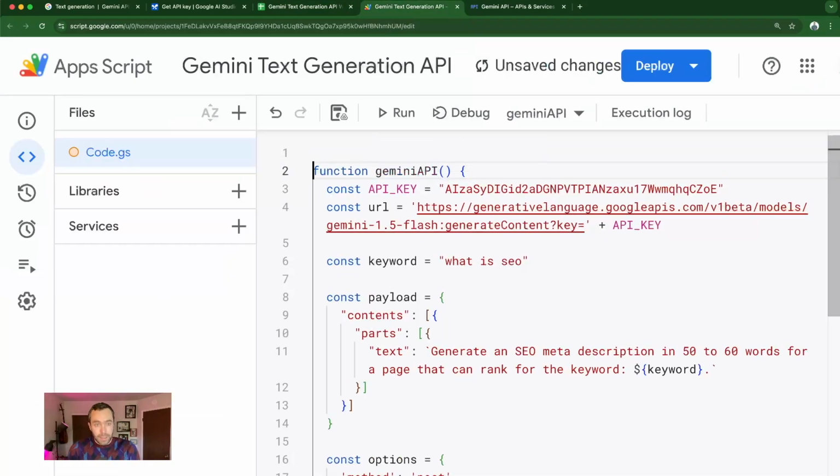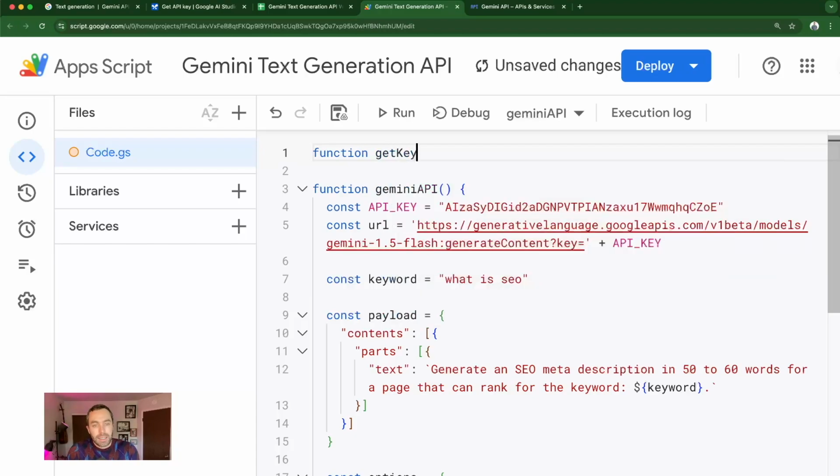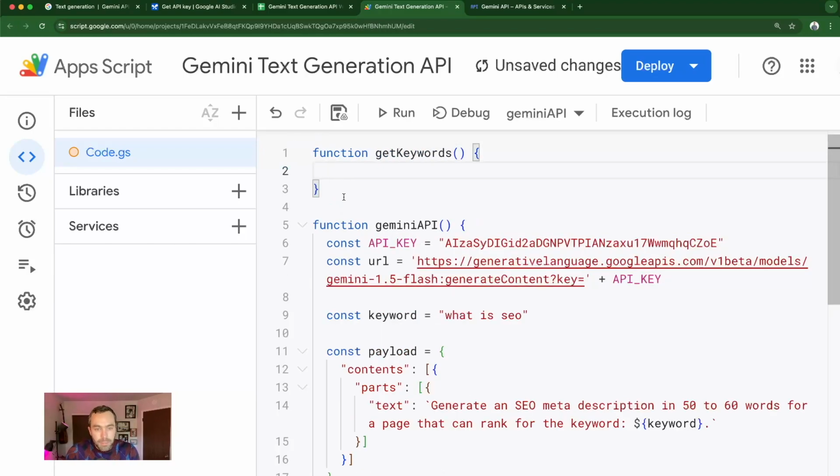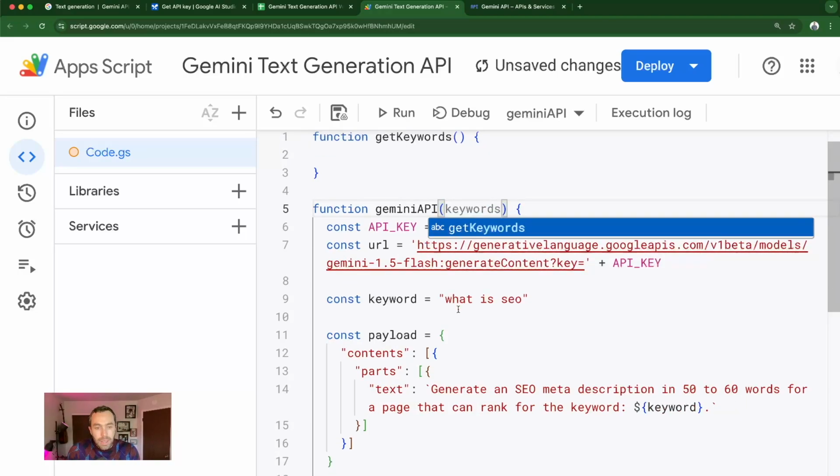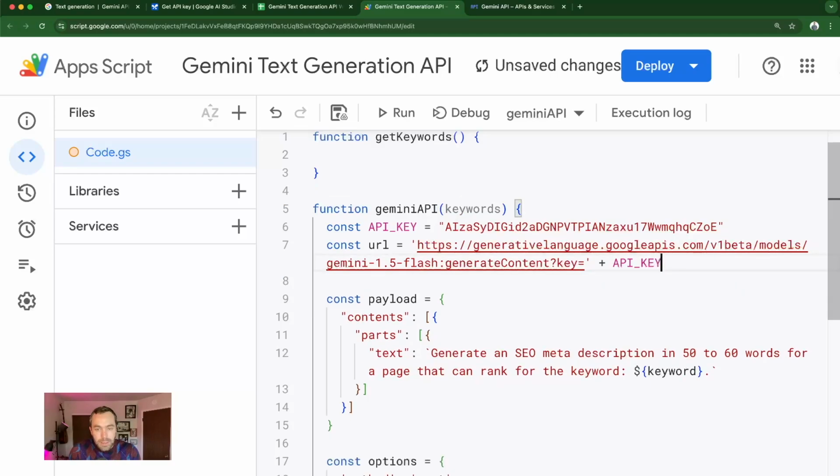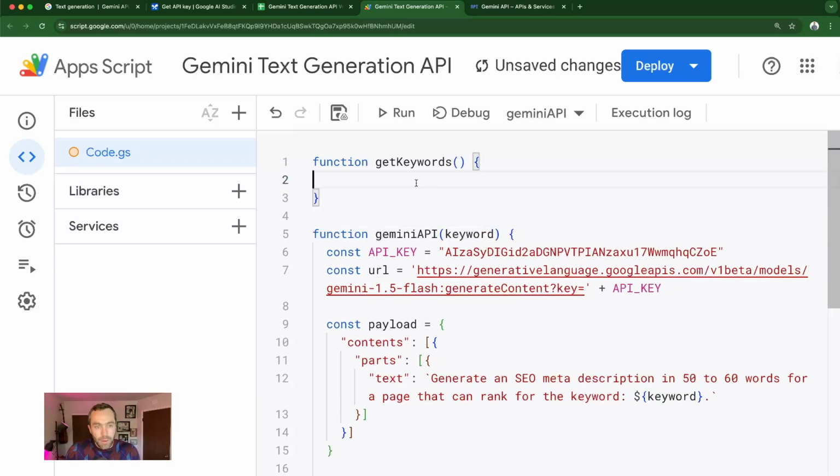So I'm going to create a function called getKeywords, and I'm actually going to modify this Gemini API slightly because we're going to pass in the keyword. I'm going to remove this, and sorry, just the keyword, not the keywords. And that will make sense in a second.